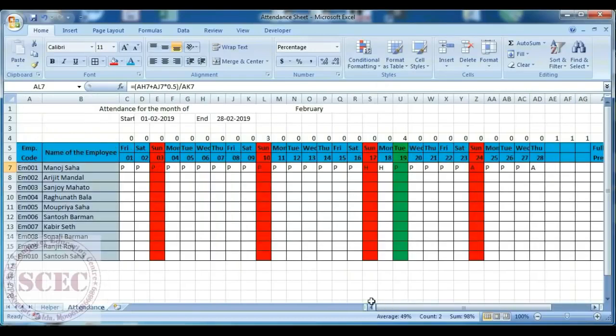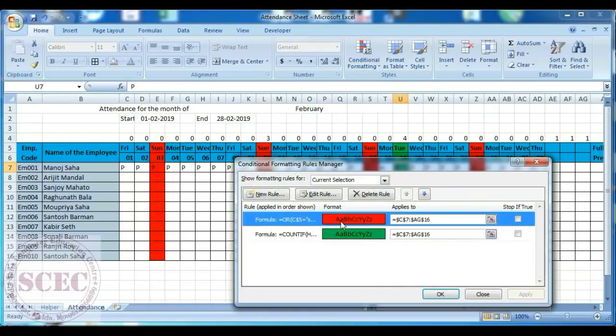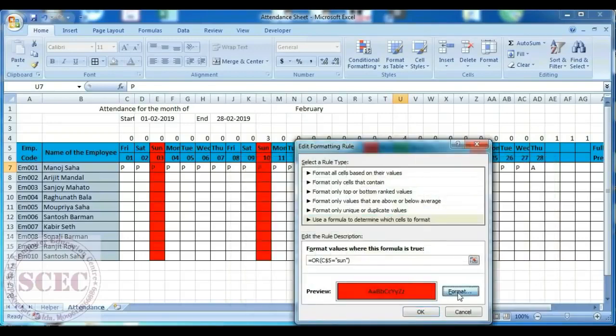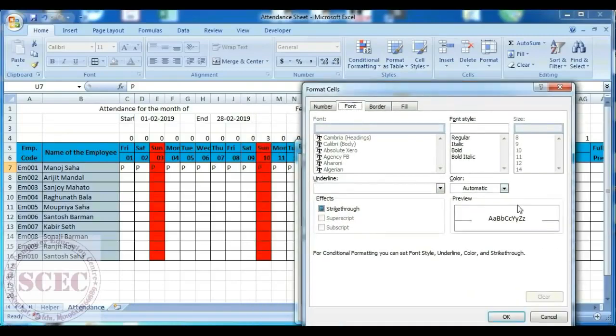So it's done here. Now we can still see some problem, that is on Sunday P is here and here, and on holiday also it is showing P. So the main problem is that we have to hide this. To hide this we have to go to conditional formatting and manage rules. We can see this cell text color is black and here also black. We have to make it red and green. So edit formula, format, font, it should be red.